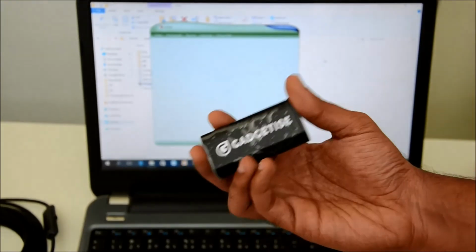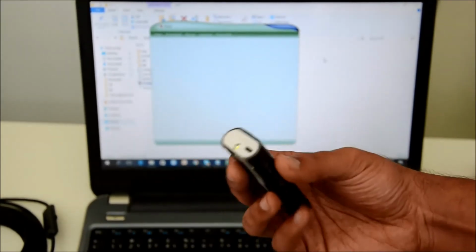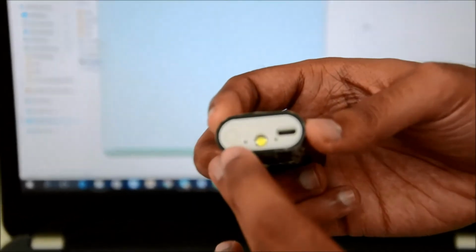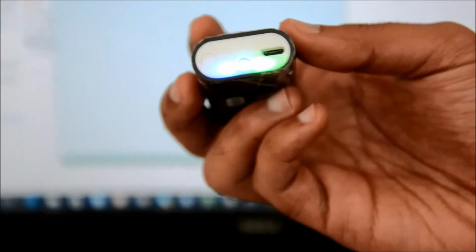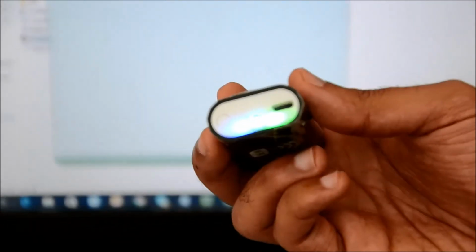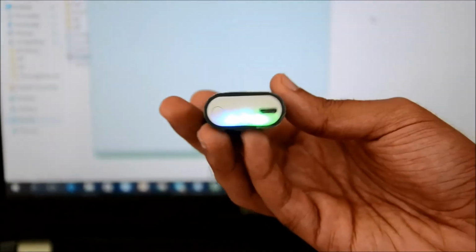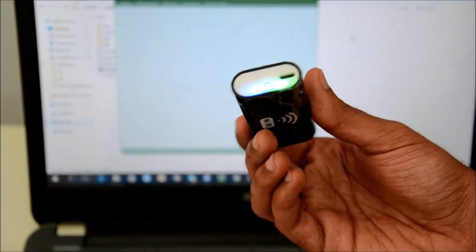Hey guys, so in order to connect the Gadgetise Wi-Fi endoscope, get the Wi-Fi box in your hand. There's a button here, a white button. Just press it once and it should throw two LED lights, a green and a blue one. Basically it signifies that it's throwing the Wi-Fi signal.